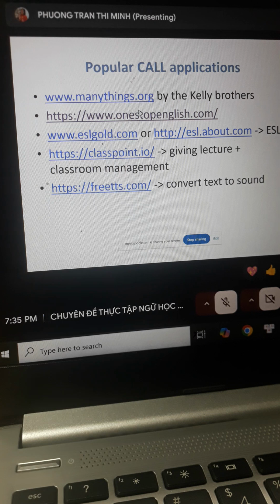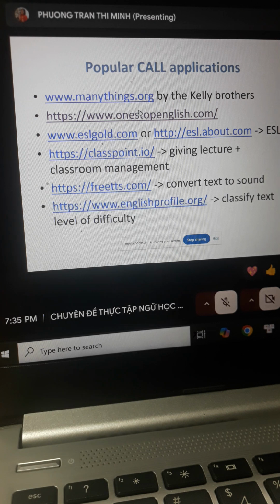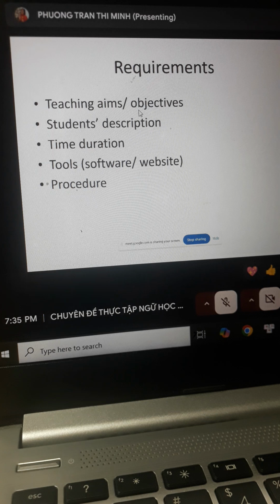Another one that I already mentioned to you, and then EnglishForFine.org. I summarize some useful websites in order to design materials to teach language skills as well as sub language skills. Remember, when we design the materials, we need to combine the teaching requirements, such as teaching aims, teaching objectives, and we need to describe the student very carefully.